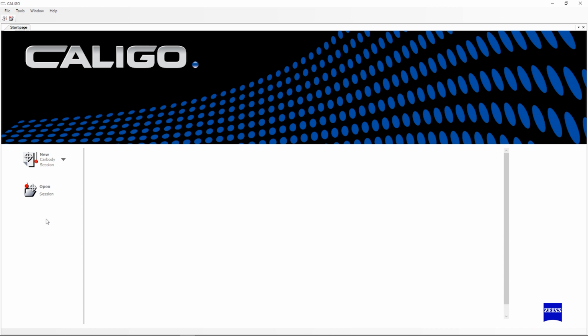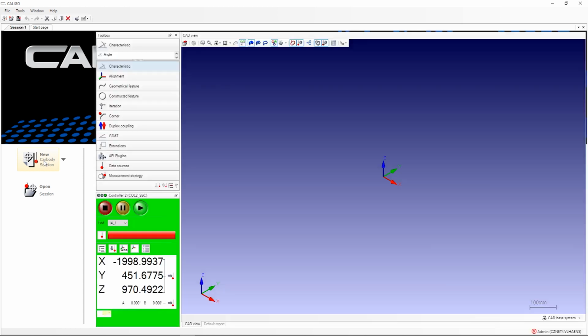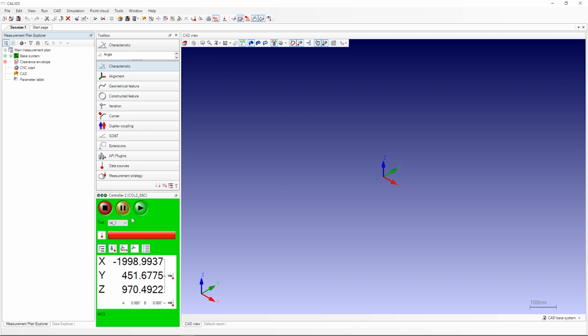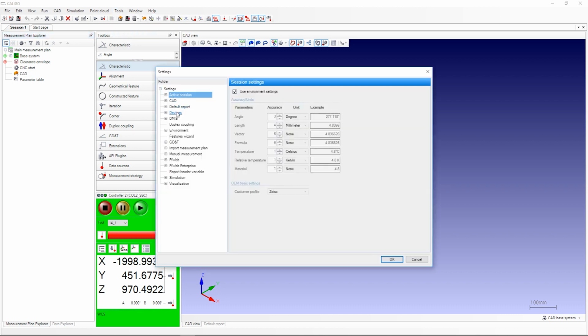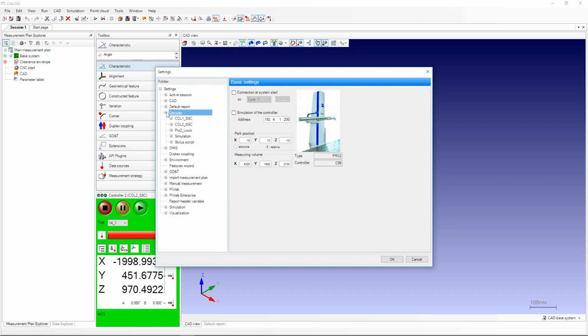I now have already started CALIGO. In the next step, I will open a new working session at first. This one is loading at this moment. Before we can do anything in this car body session, let's first go to the settings. There we go to Tools and Settings, then to Devices and open the plus.